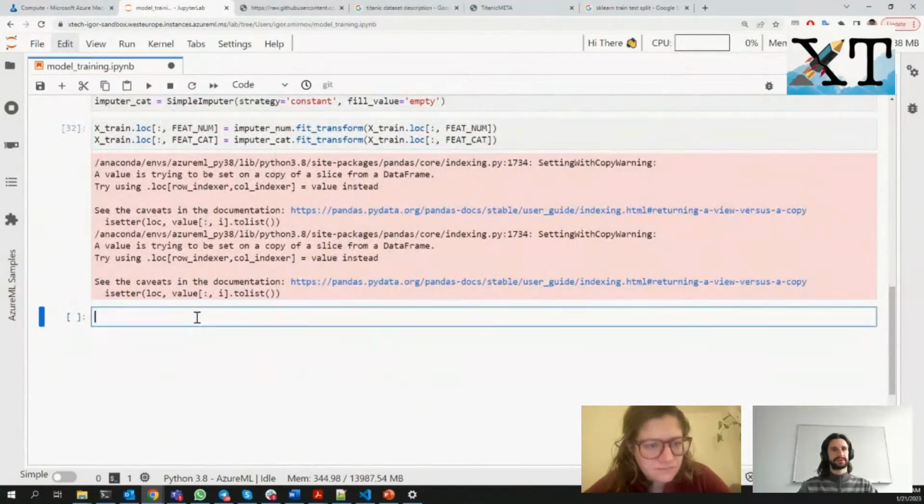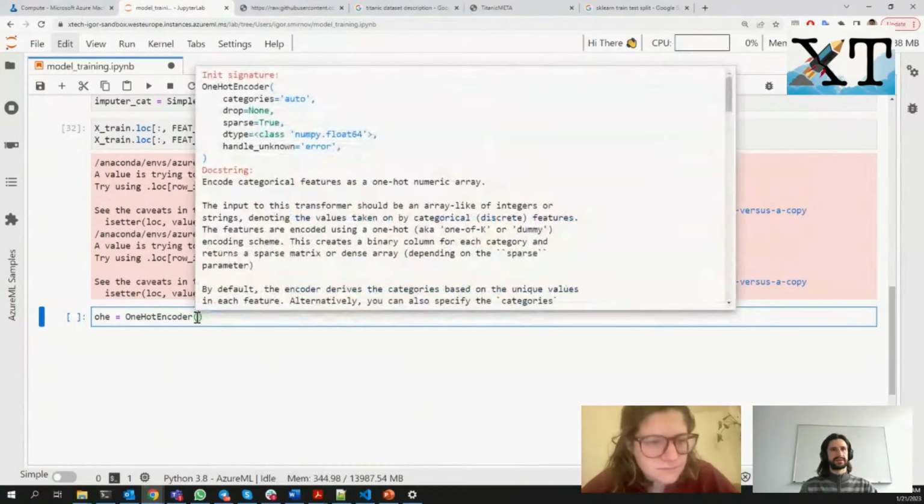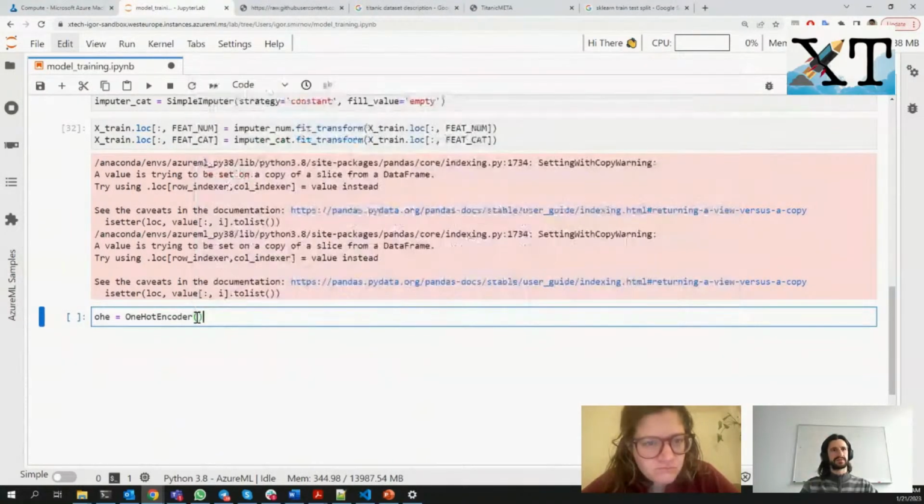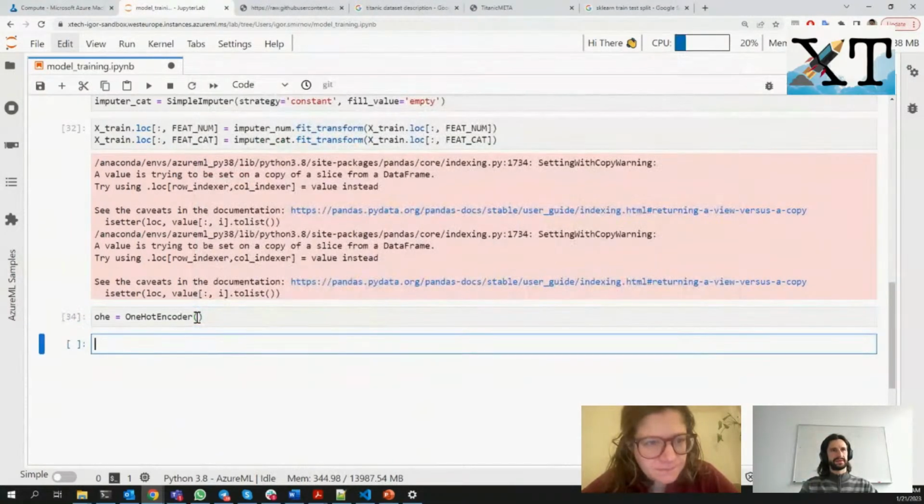Now we also need one hot encoder, right? So let's initialize it. One hot encoder. Categories auto, drop, sparse. I think we don't need anything additional. Let's just initialize it. And one hot encoder fit transform from X train, fit categorical.